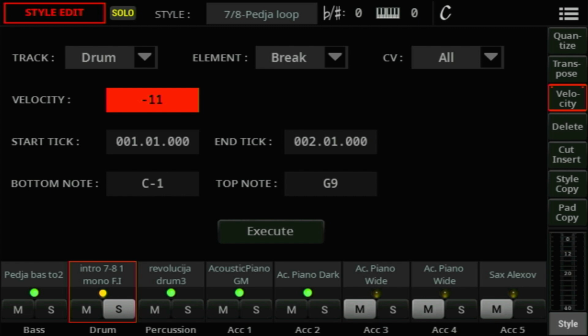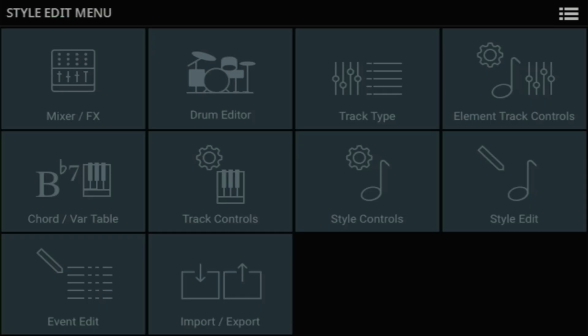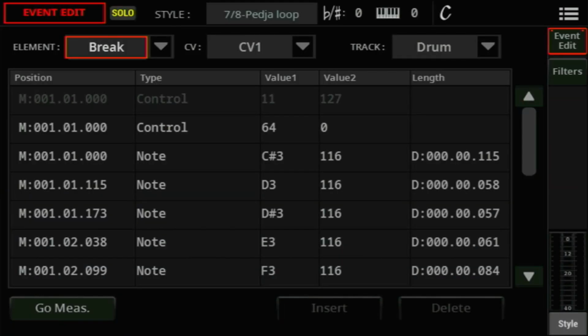So it's good to have a pen and a paper and to write everything down. Now I will go into Event Edit to show you. As you can see here, we are in fill 3, fill 2, variation 4. I believe I made a mistake here, so I'm going to fix that now.